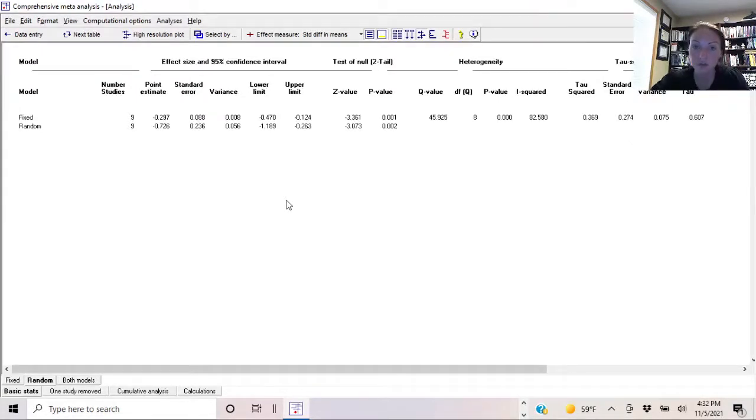This is what the printout looks like, and you can see both the fixed and random effects models. We can see that there were 9 studies evaluated, and the point estimate, another fancy term for the mean or summary effect size, was negative 0.726.